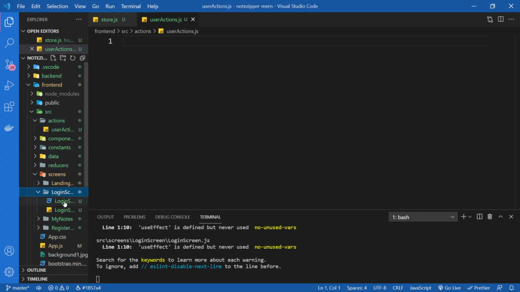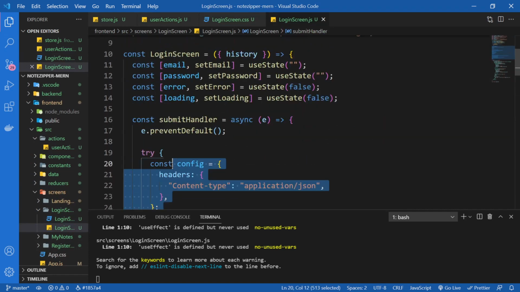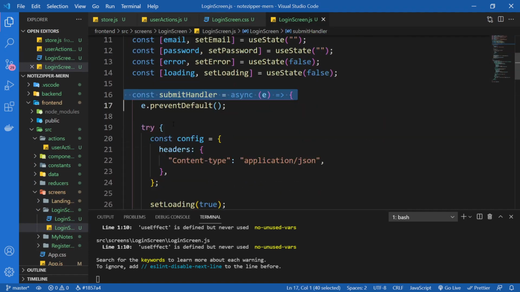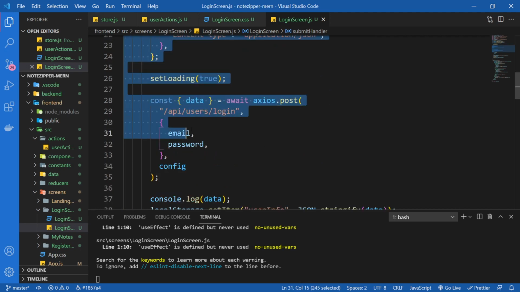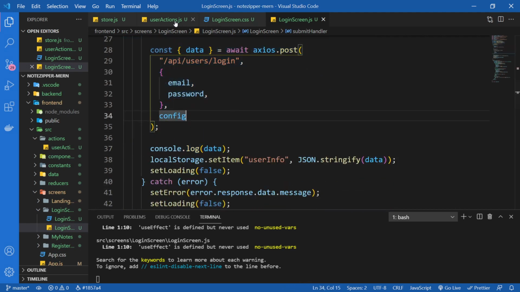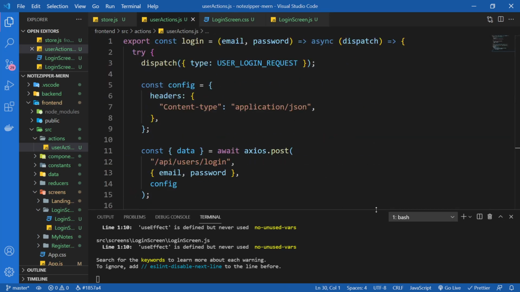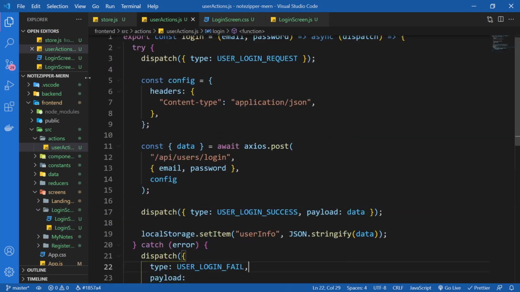So inside of the screens, in our login screen, what have we done to log in the user successfully? We have created this submit handler function. Inside of it, we have written this logic. So we're going to take this logic to that file. So let me go on over here and quickly write that logic. All right, here it is. I've written it. Now, don't worry. I'm going to explain what I've written over here.